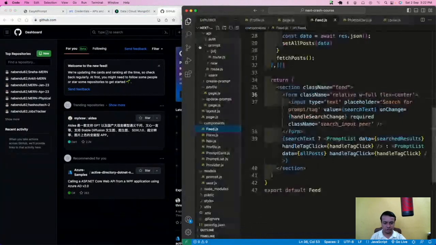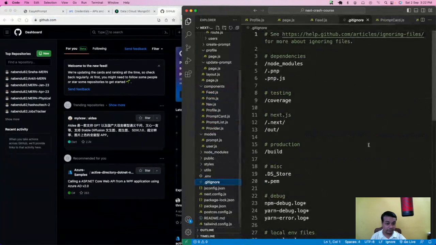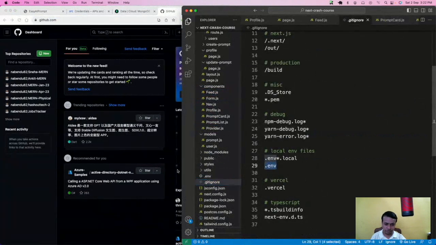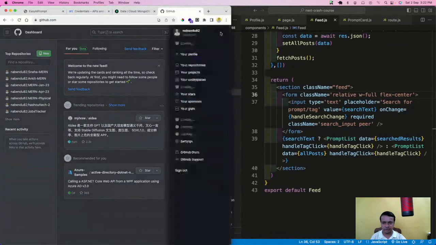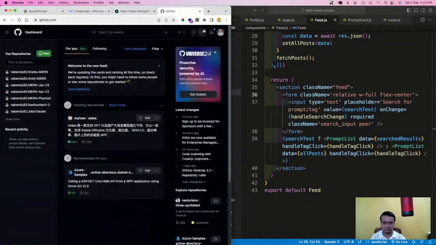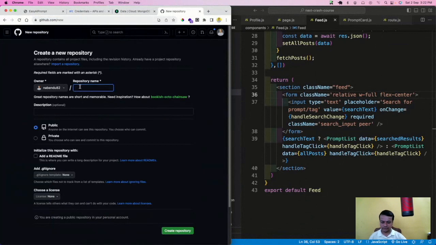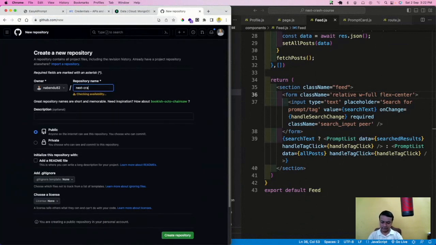One thing I want to see is that I don't want to send my environment file. So the environment file will not be sent to GitHub. I'll come here and create a new repository, named next-bash-yt, Next 13 crash course for YouTube. Create it.